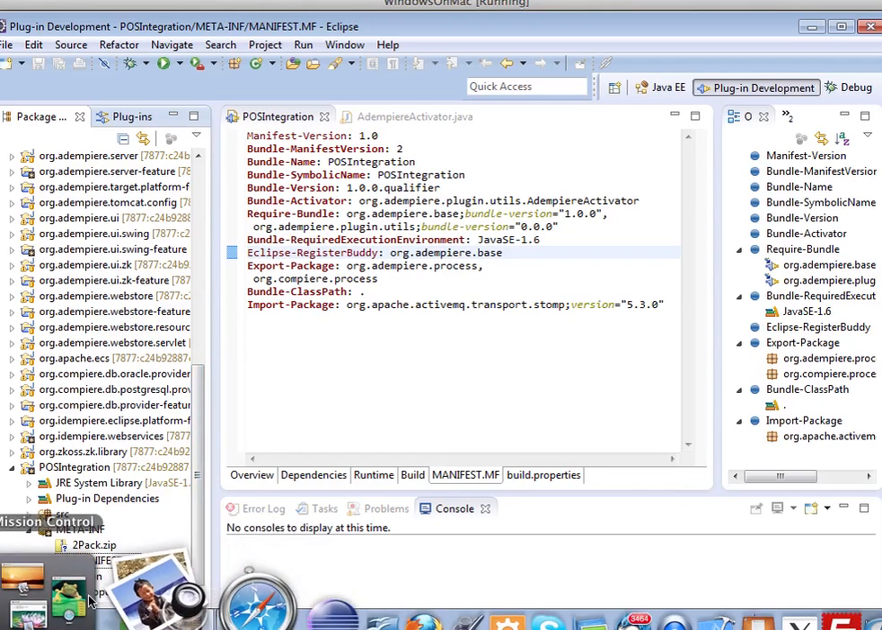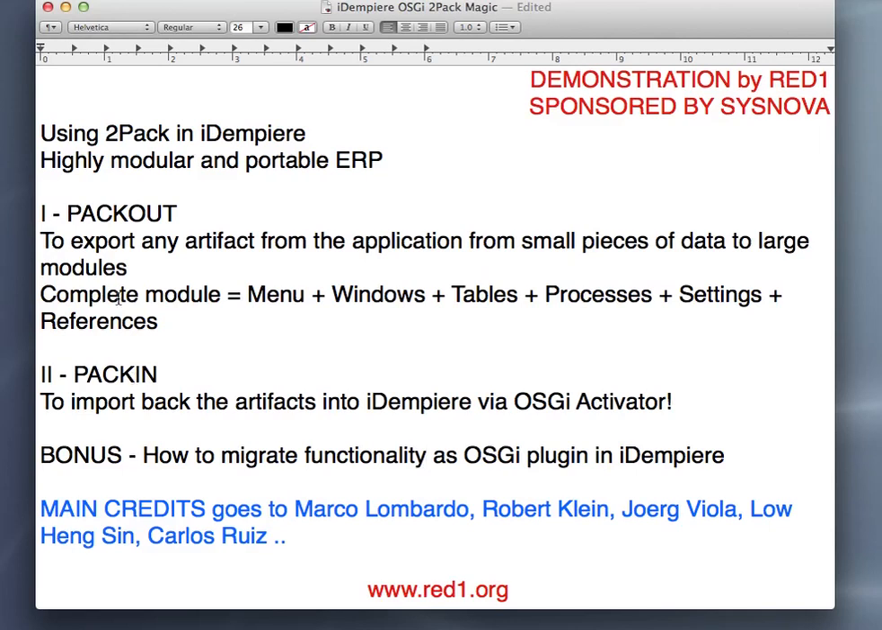Okay then, so this is our second segment, packing to import back the artifacts. Oh, sorry, I was doing bonus, and I'm doing here a bonus to show you how you actually create a plugin in iDempiere. Thank you very much. I'll see you on the third segment.